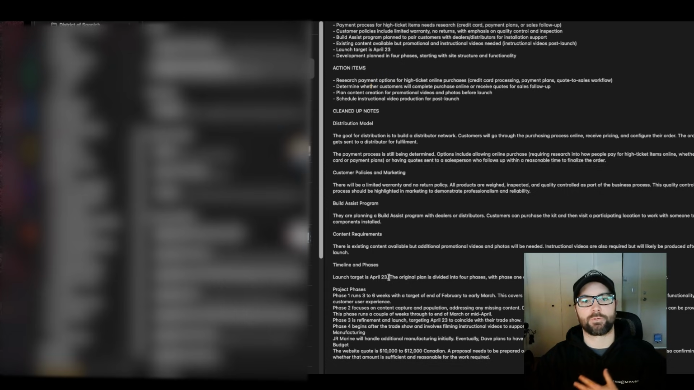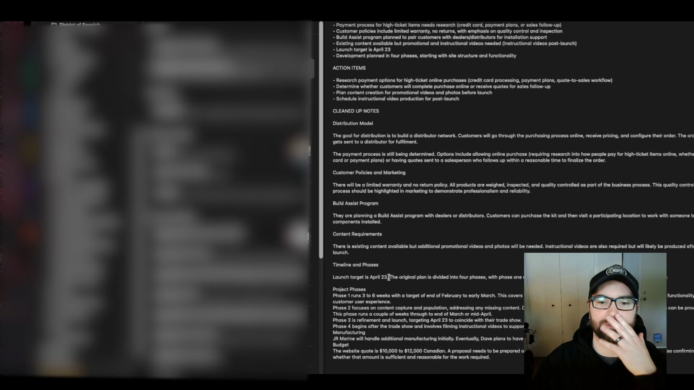Then I have the summary, and it automatically adds it to my notes file. That way it's captured and I can do with it what I please. So that's step one.